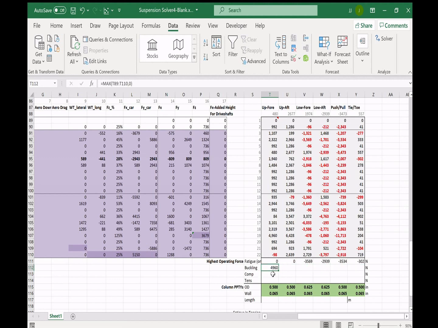So we can copy that one over. Compression is the same thing, so we can just copy this formula. And then for tension, tension is negative, so we're going to use min. We'll also put a 0 in there. And then we just drag these 3 across.